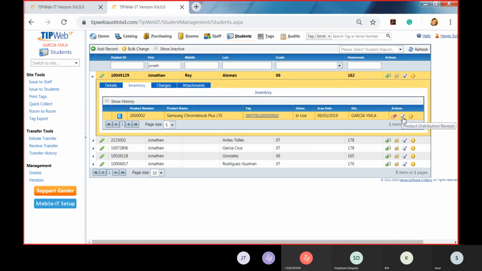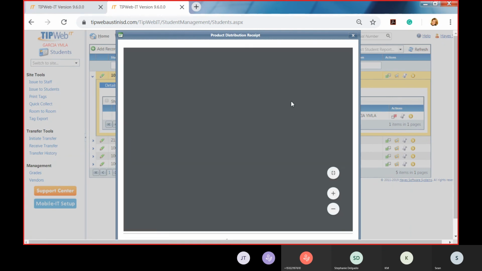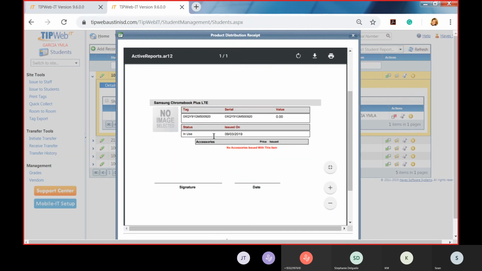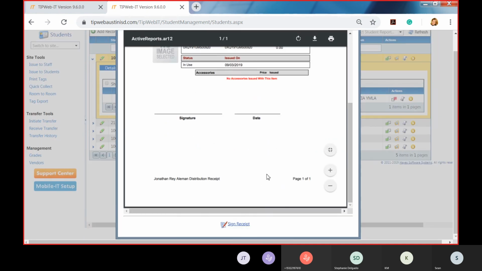This is the product distribution receipt. This is a great report that quickly gives you the information on items that are distributed to the specific student. So you'll see it comes up with Jonathan's information and details about that Chromebook, so the tag numbers and the serial. If you would like, you could always print this out and have the kiddo sign it. You could then scan it in and save it to the record if you would like, or it's just a great document to give to them so they are aware of what they have received. Various opportunities for the specific document.